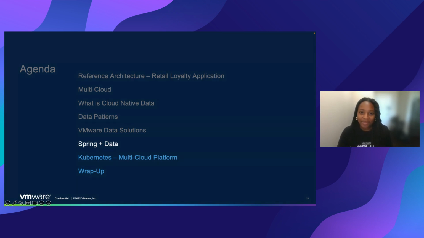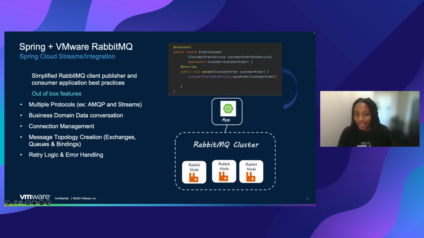Hi, y'all. I'm going to spend the next few minutes talking about how we were able to integrate all these data services into our application using VMware Tanzu's Spring framework. Spring allows us to easily integrate with VMware's RabbitMQ. RabbitMQ is an open source message broker. Message brokers simplify communication between services by removing their dependence on each other and acting as the sole communicator.